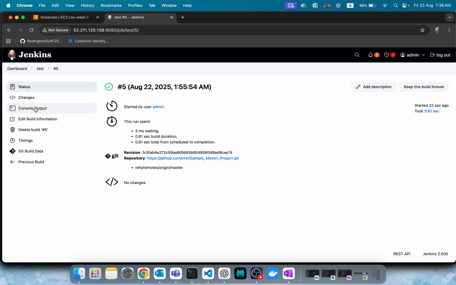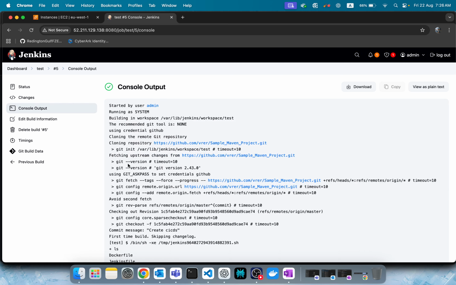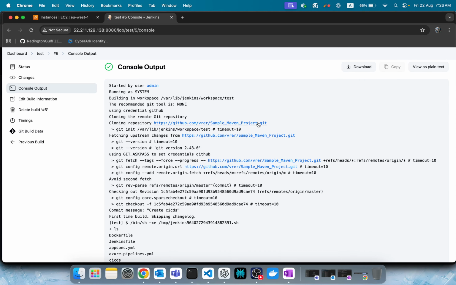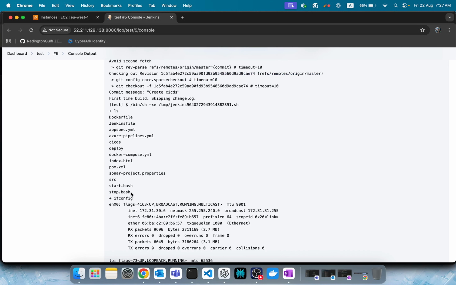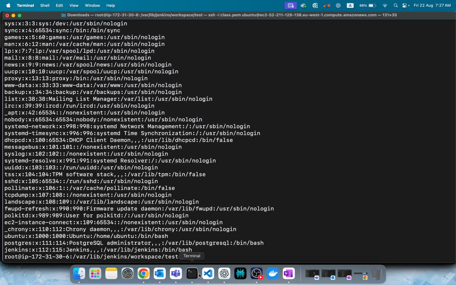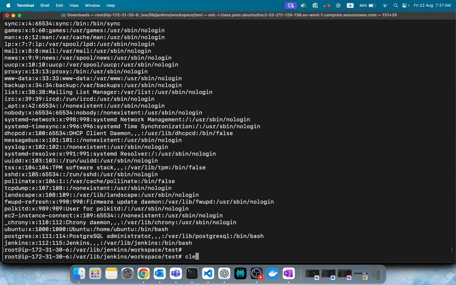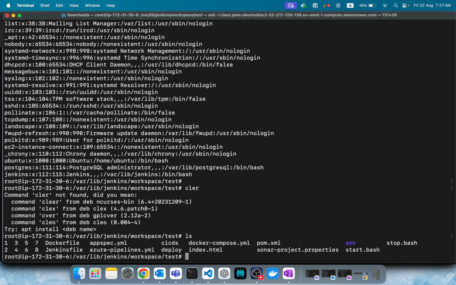Now to see the output, on the left side you can see console output. See, it is checked out. These are all the output. This is the repo, right? See, branch name. This is the commit message for that latest commit. And I did ls, obviously. Now the data came, right? That's why ls worked. Let's go here, workspace. I'm inside test, obviously. See, that git repo data is here.